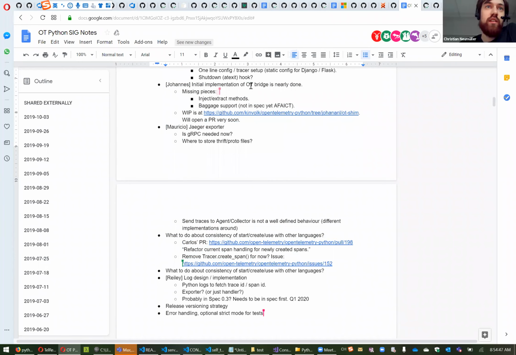We covered the Jaeger exporter already. Okay, we want to talk about the OpenTracing bridge. Okay, guys, Johannes is not in this meeting today. This is a holiday in Germany. So basically he wrote there the status of the OpenTracing bridge. As far as I know, he will open a pull request very soon. That's all I can say about the OpenTracing bridge. Okay, nice, cool.